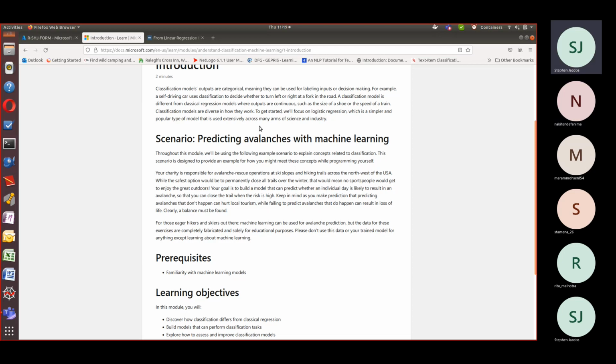Right, let's move on. So classification models are categorical, meaning they can be used for labeling inputs or decision making. A self-driving car uses classification to decide whether to turn left or right at a fork in the road. A classification model is different from classical regression models, where outputs are continuous, such as the size of a shoe or the speed of a train. Classification models are diverse in how they work. To get started, we'll focus on logistic regression, which is a simpler and popular type of model that is used extensively across many arms of science and industry. Good.